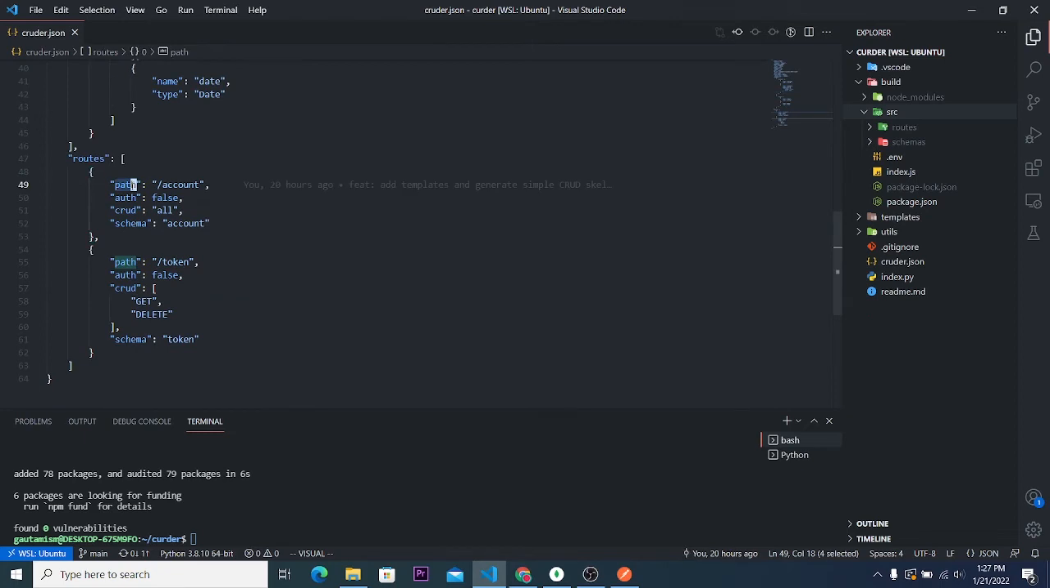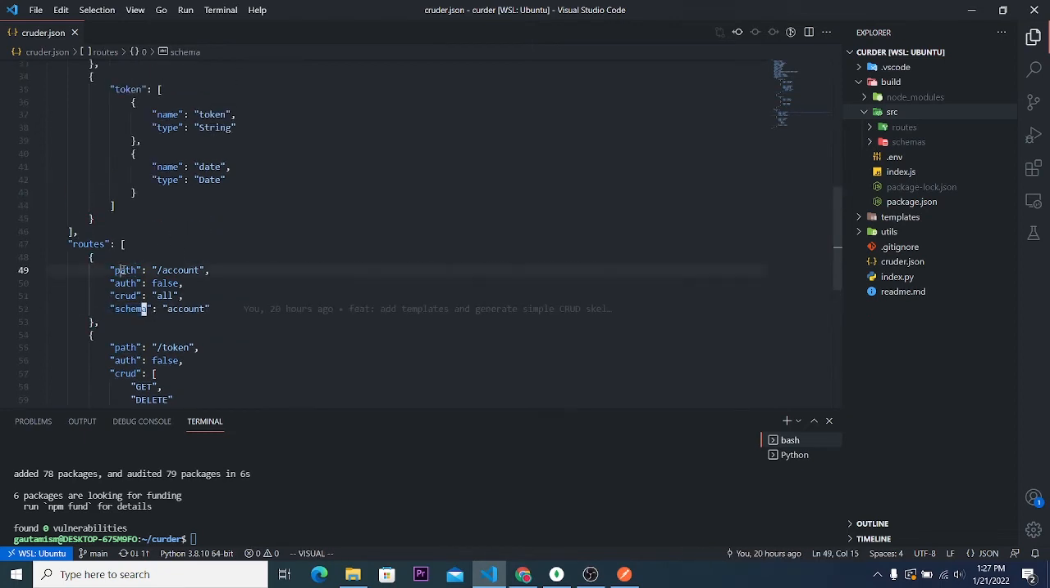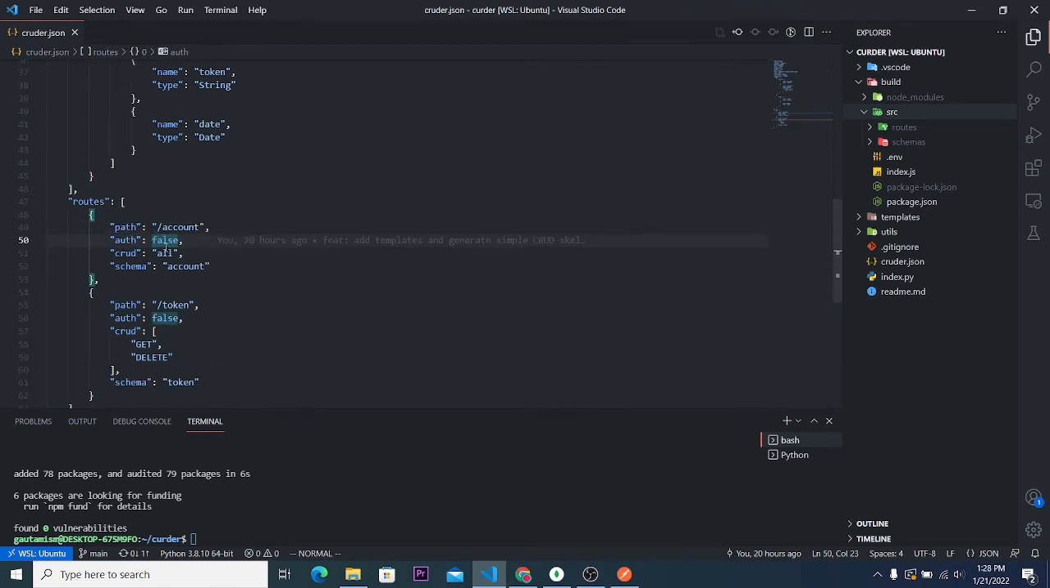And here is the routes. So routes, every route must have a schema, and this is the path, and it must start with a slash. I'm not sure if I've added a validation for that, but path is created with middleware in my mind, but I don't think I will be implementing it very soon. But this is a feature that I have to add, right?